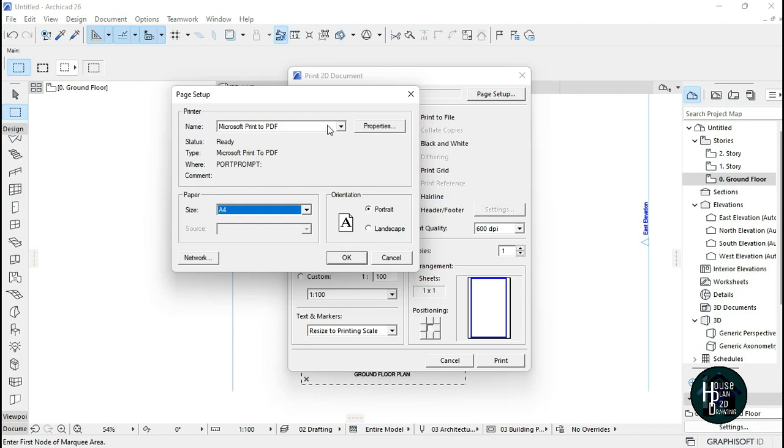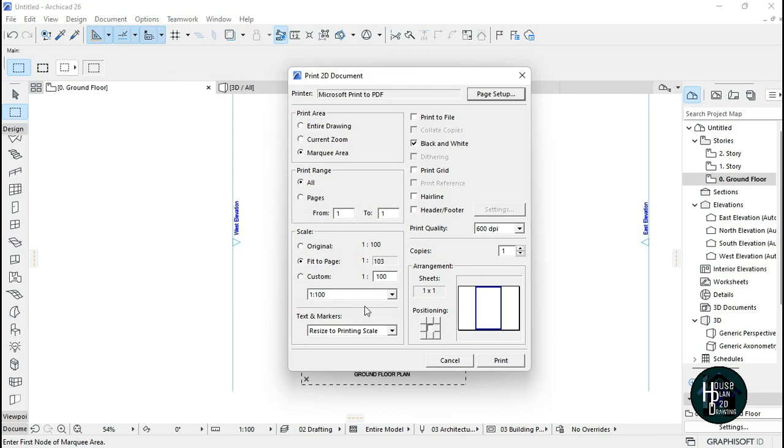You can decide to print Microsoft Print to PDF. You can use all this, it's your choice. You can either select portrait or landscape. It's your choice. I can select landscape and click on OK. And once you've done all this, you can click on print.